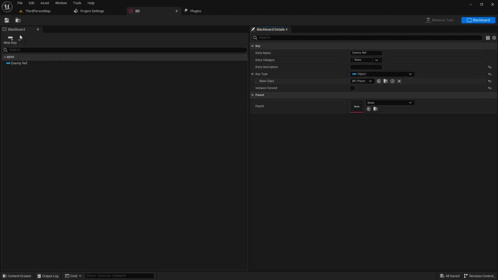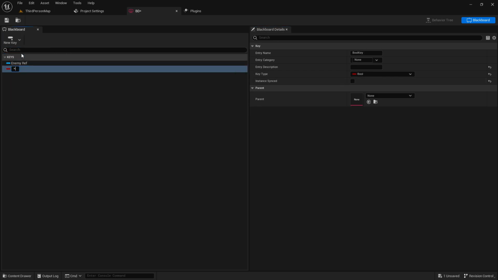Now the second thing we need is, because we now have our player reference, we can send him and tell him to chase us. Then once that's done, we want him to attack, so let's add a boolean called attack. With this boolean, it will verify whether our AI can attack us or not. Okay, fine, we have our necessary variables.